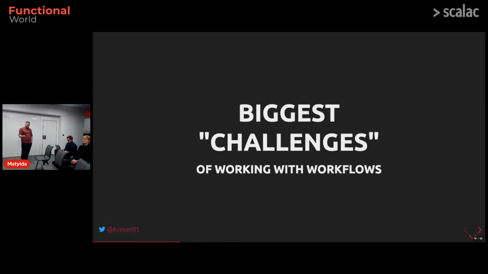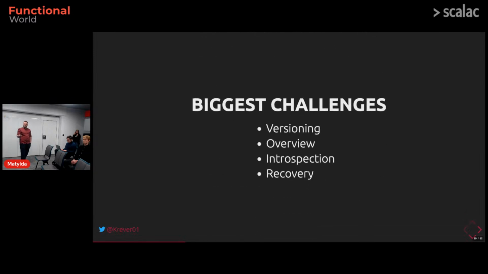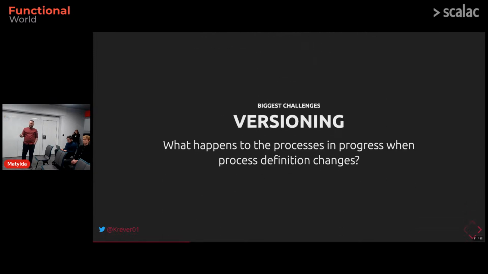So this presentation is based on a few main challenges I identified when working with workflows. There are 4 of them. The first one is versioning. Imagine you have your process, your workflow definition, a series of steps, and then over time you need to change it. You add a step, you remove a step, you add a conditional to split the flow, whatever. And then you need a strategy for doing something with your already running instances.